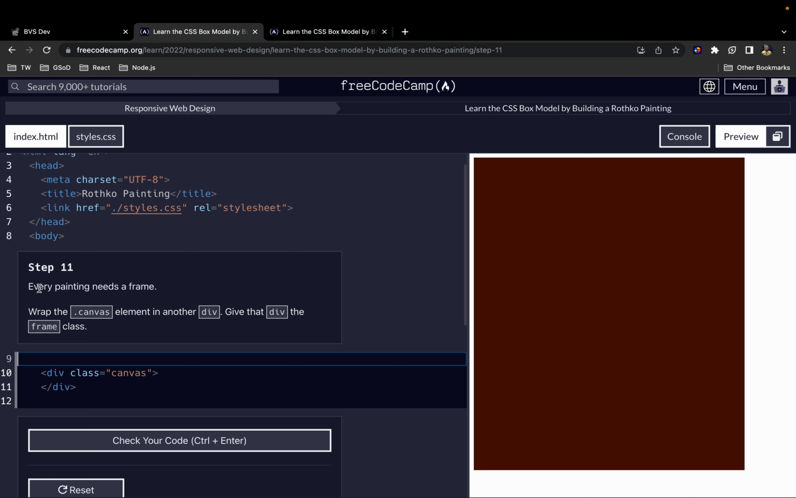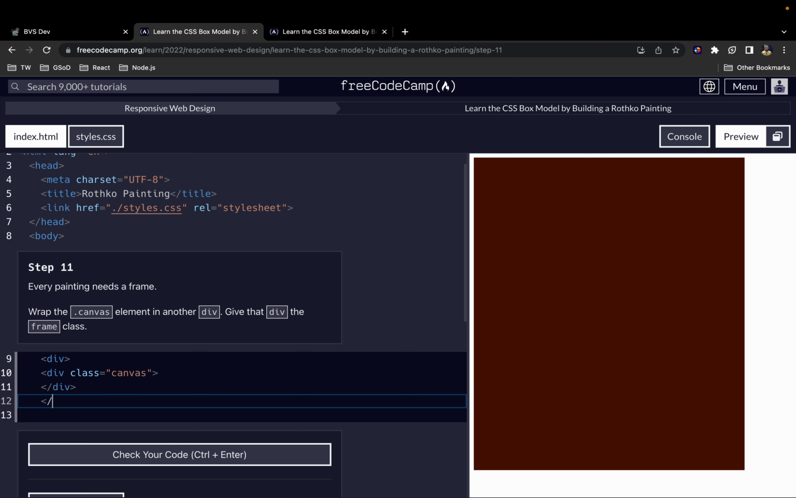All right, so every painting is a frame, and we want to wrap the canvas element in another div, and we want to give that div a class of frame. So this is the canvas div that we have, and we want to wrap it in a new div like so. Let me indent it properly. Now in this new div, we want to give it a class of frame.